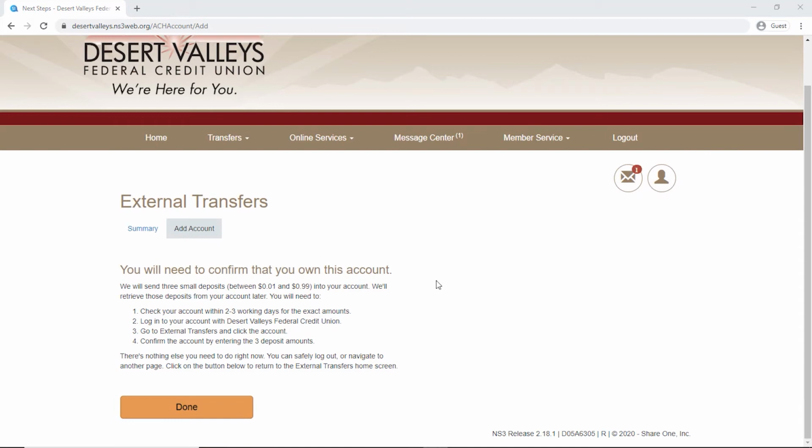The system will now automatically send 3 small deposits to your external account. These deposits will range from 1 cent to 99 cents and will show up within 2 to 3 working days. You will need to know the exact amount that has been deposited in order to confirm your account. After we know how much the system sent, we will log into our Desert Valleys account, click on External Transfers, and click on the account. Then, we will confirm the account by entering the 3 deposit amounts.